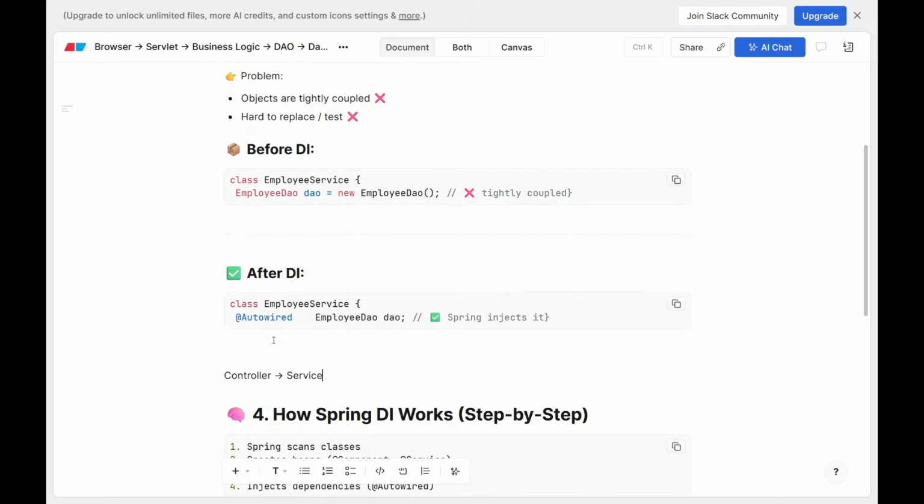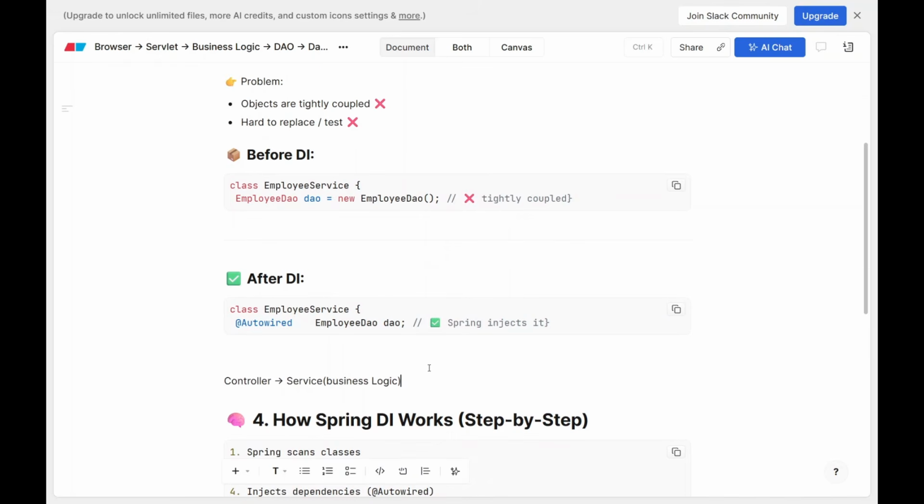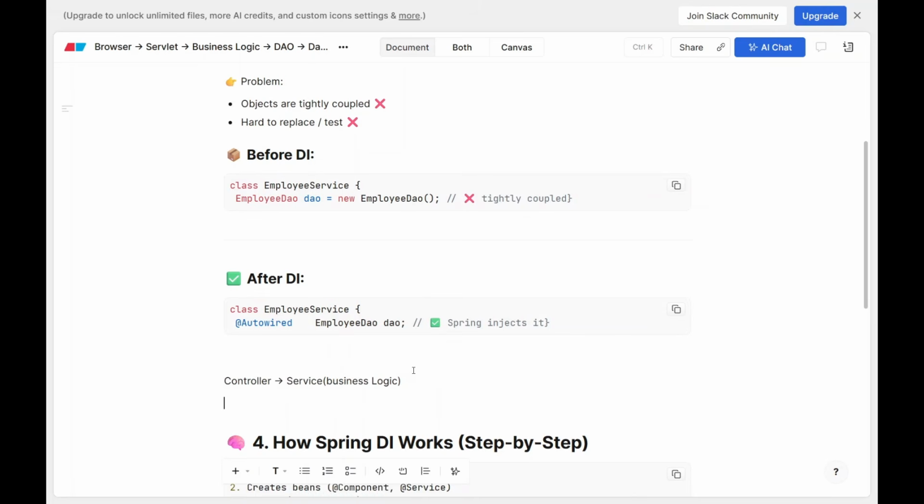This service layer contains all the business logic. So from the controller, the flow goes to the service layer. Now the controller wants to call the methods of the service layer. Earlier we were doing this manually, but now we will auto wire it. We just need to tell Spring that we need to auto wire the service object.